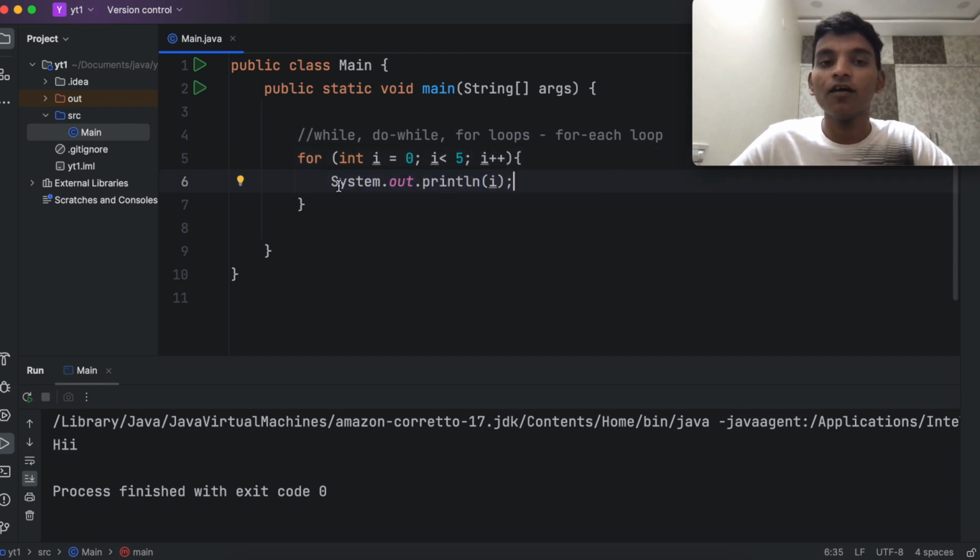It will execute it. After this line is executed, it will go here and increase the value of i to 1. After it is increased, it will again check this condition. What is i now? 1. Is 1 less than 5? Yes, it will go and execute.